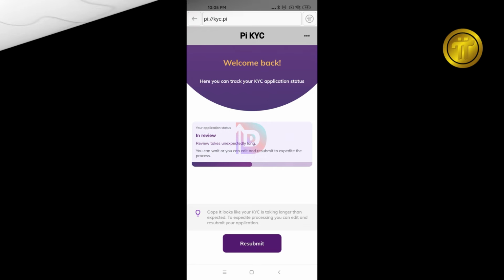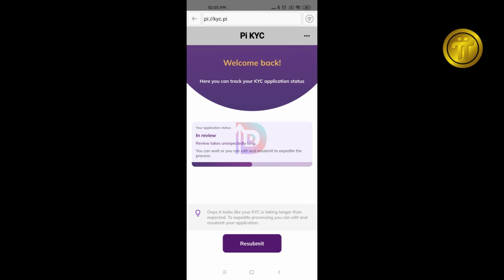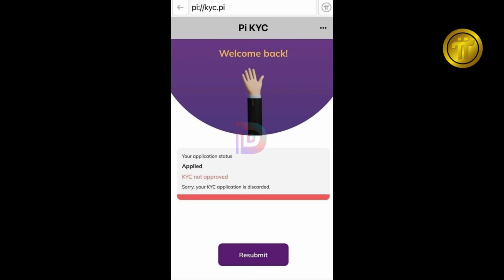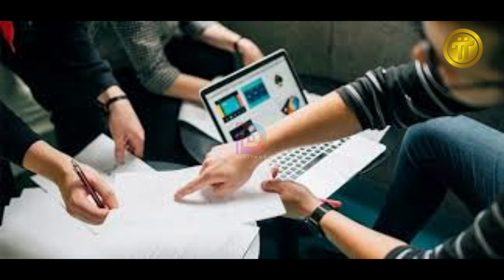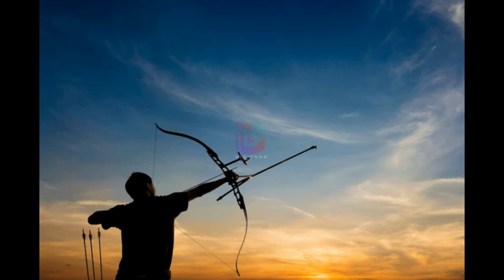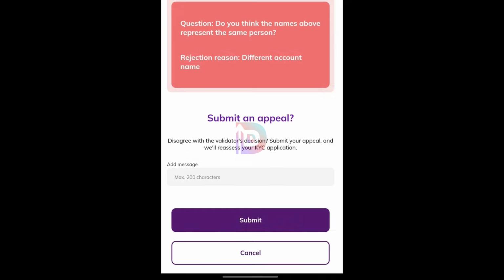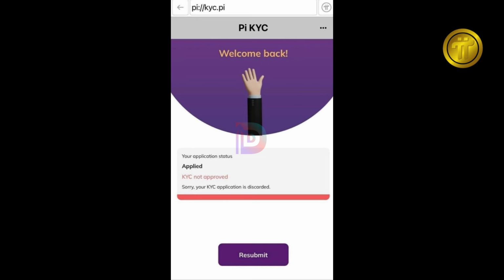I am quite sure what stopped you here. Your Pi KYC has been pending for a long time, or it has been rejected, isn't it? Okay, don't you worry. Let's move ahead with a practical approach instead of just shooting arrows in the air. Do you ever wonder what the reason could be? Or what mistake you might have made while submitting your KYC, due to which your KYC has been pending for so long?